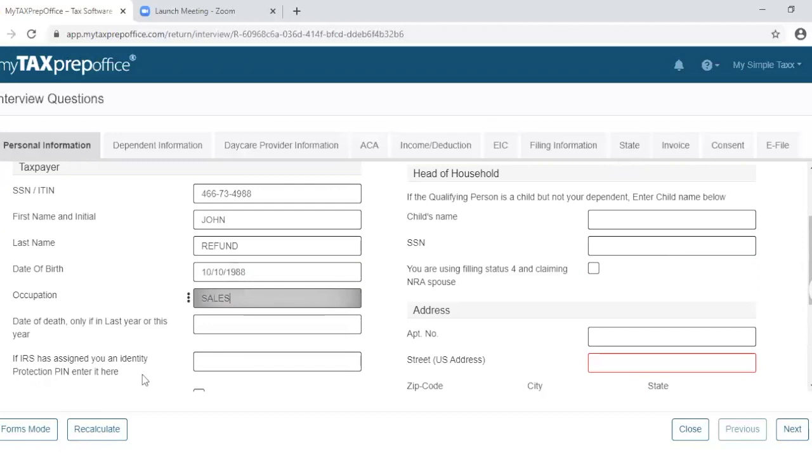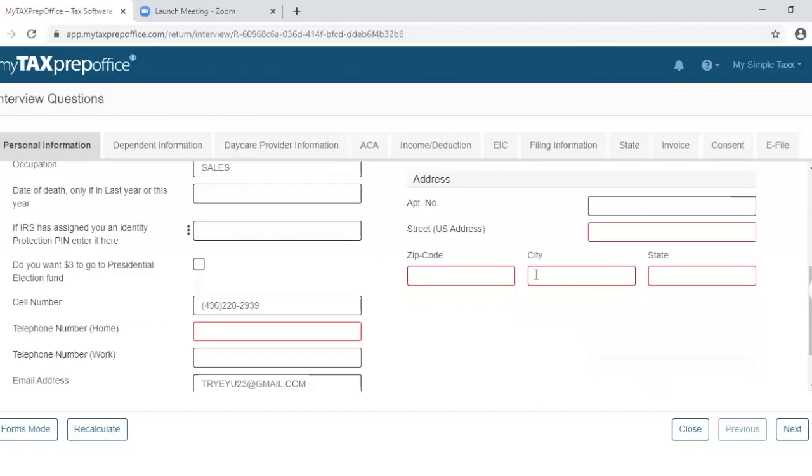If John had any type of identity theft previously, the IRS would give him a protection PIN. Okay, so again, if he had any type of identity theft prior to this year, they would assign him an identity PIN. So you would just put that information there. Normally it's a 5-digit PIN. All right, so we're going to say he doesn't have any issues there. So let's move right over to the address.